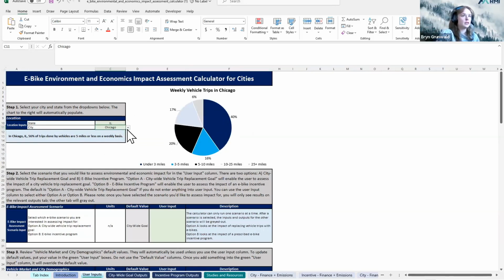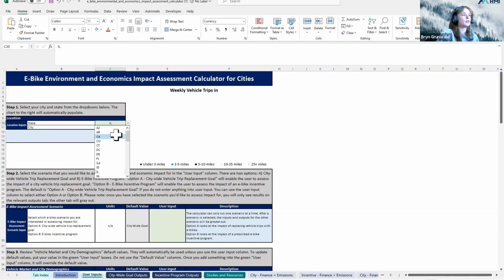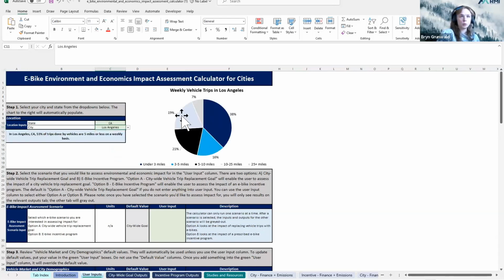You can then also change pretty easily between states and cities. So if you want to change to a different state, clear out the city that you were looking at and go up here to the state box and select a new state. So we're going to switch over to California, for example, and let's start by looking at Los Angeles. Again, the chart will pop up, and then you can change between all the different cities here. So I'm going to leave this on, let's say, San Diego. The chart will change depending on the data that we have available.